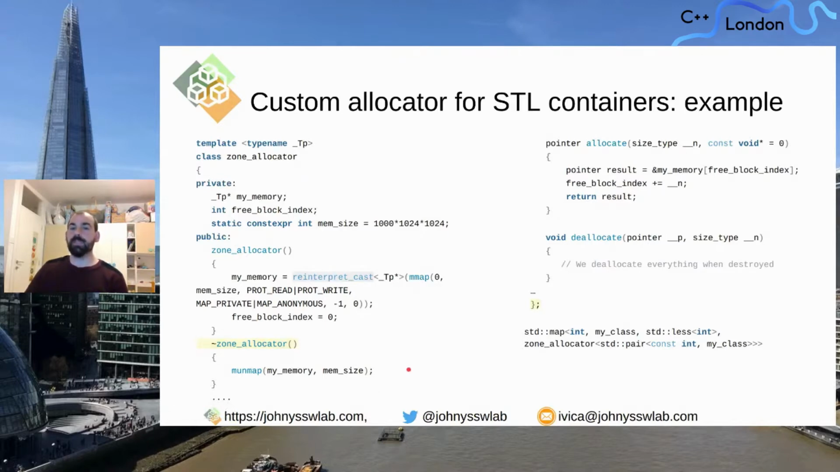Now, the reason it is called a zone allocator is that when you allocate, you take a block of memory and just take the first. There is a pointer called free block index that points to the first free location in your big memory block. And when you're allocating, you're just taking that block and giving it back.